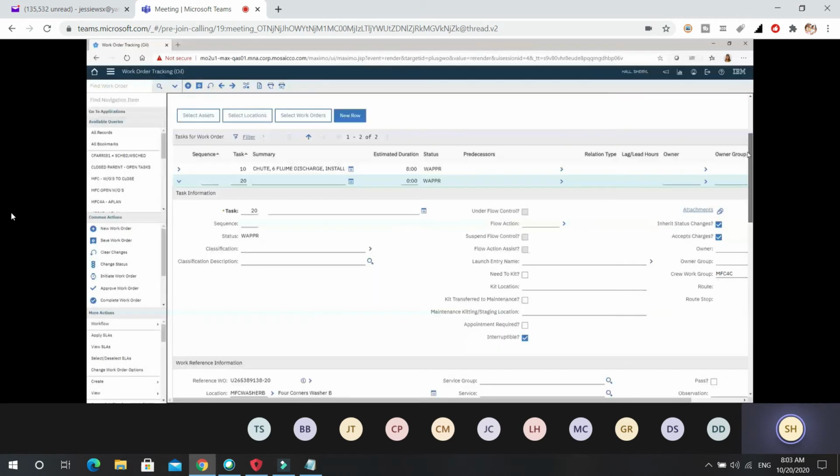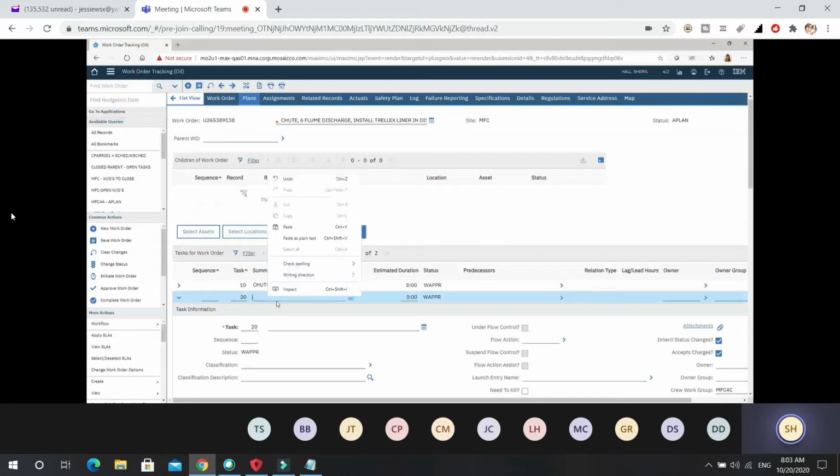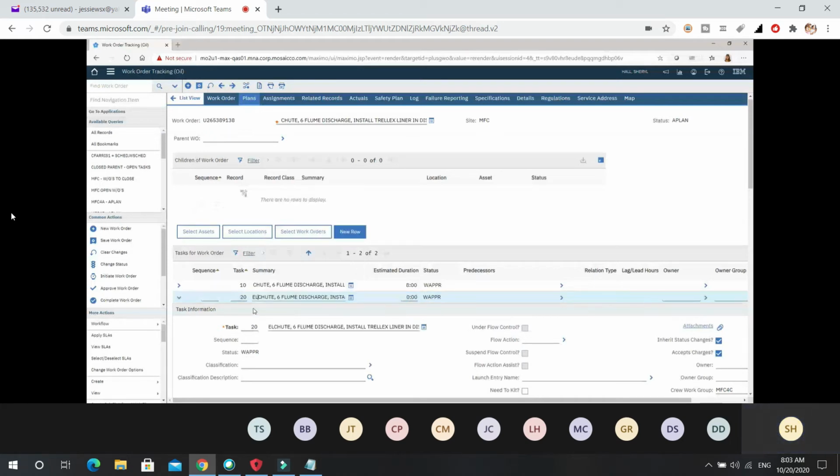So I'm going to hit new row again. The system automatically says this is task 20. You can change these task numbers. I like to leave them 10, 20, because if I find out something, say for example I find out that I need a crane operator, and I'll show you that in just a minute, I could use task 15 in between those two. So I'm going to paste that same information here, but at the beginning, I'm going to say that I need an electrician. Alright, and I'm only going to need him for 2 hours.